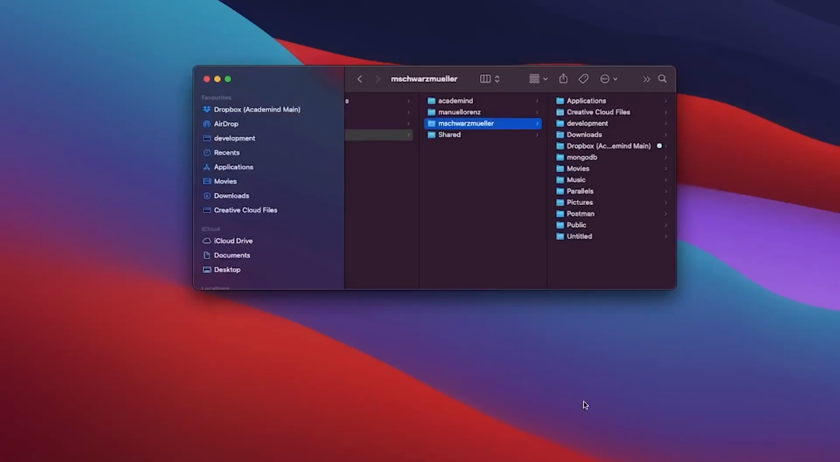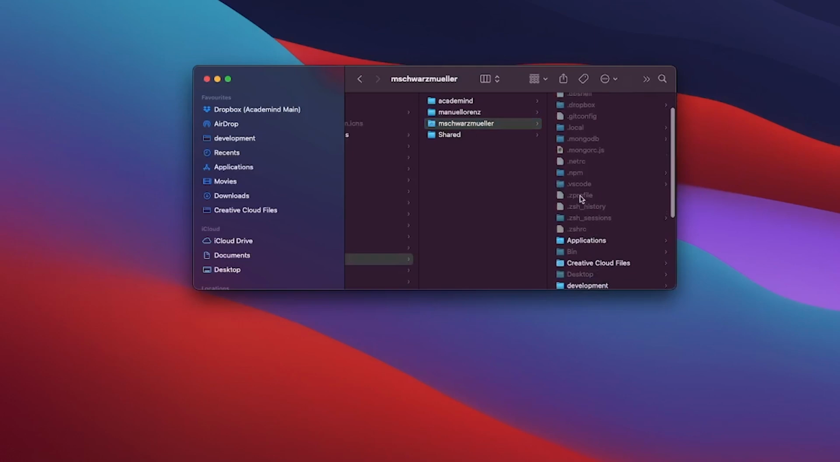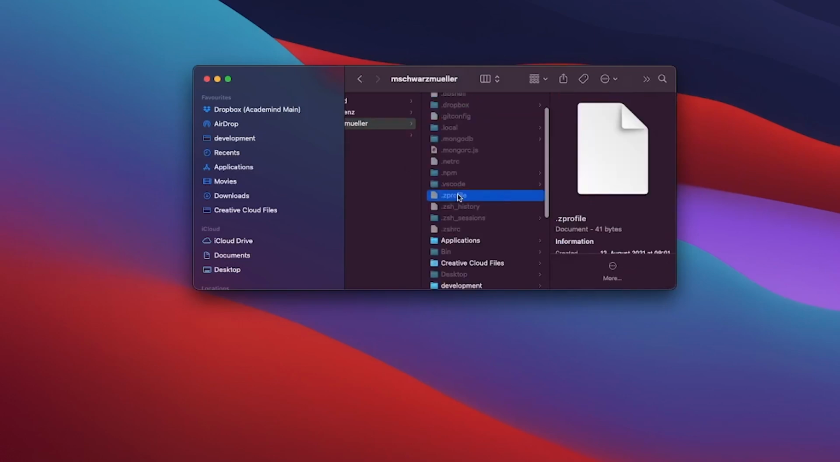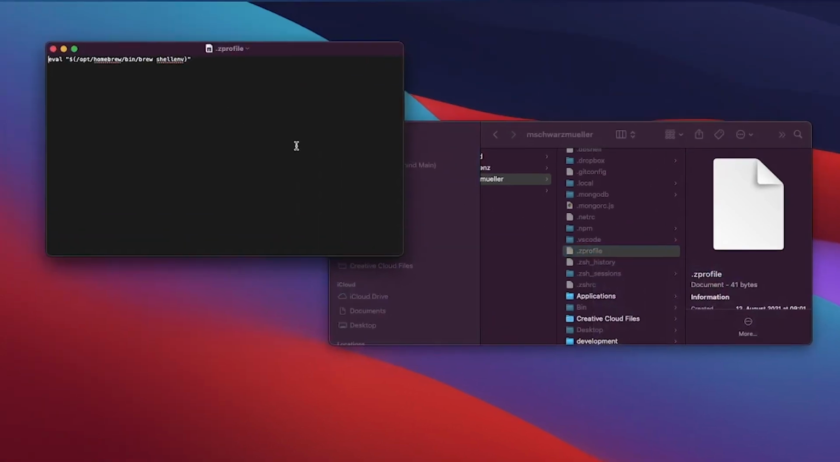To make it available as a command, you can go to your user folder in the Finder, make sure you show hidden files with Command-Shift-dot, and by default there you should have a .zprofile file which you can edit. If you don't have that file yet, you can simply create it with any text editor. So here I'll just open this with TextEdit and edit this file.